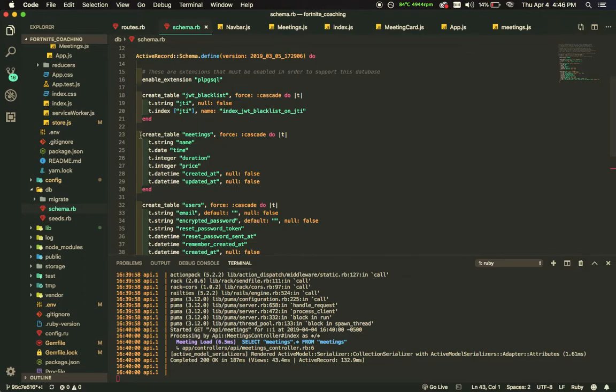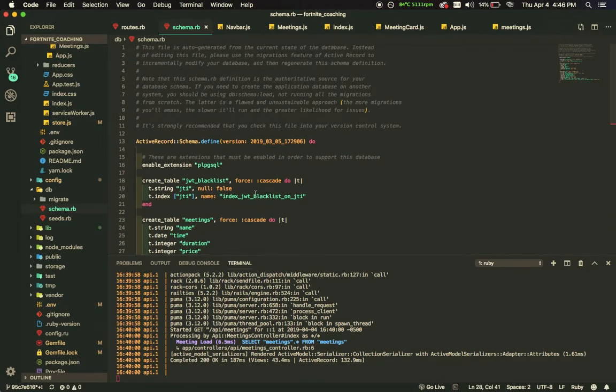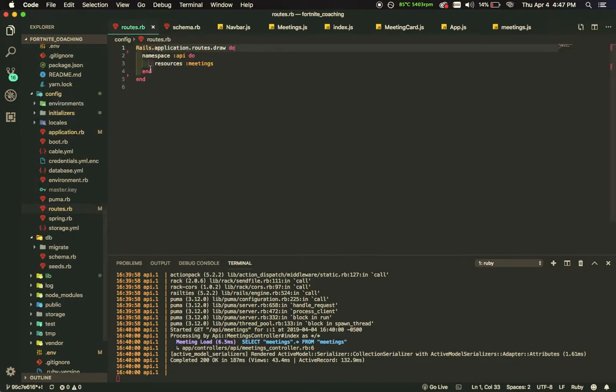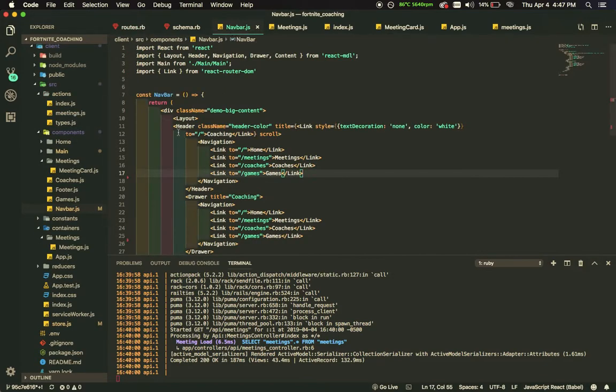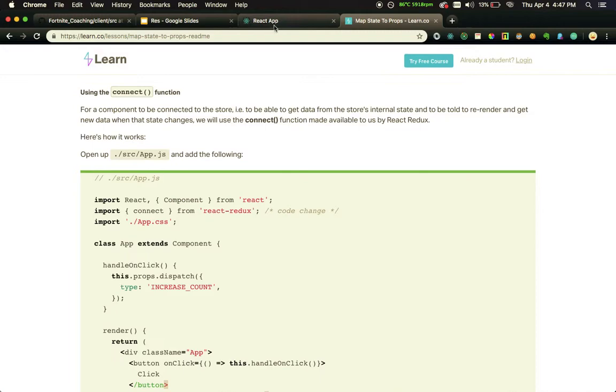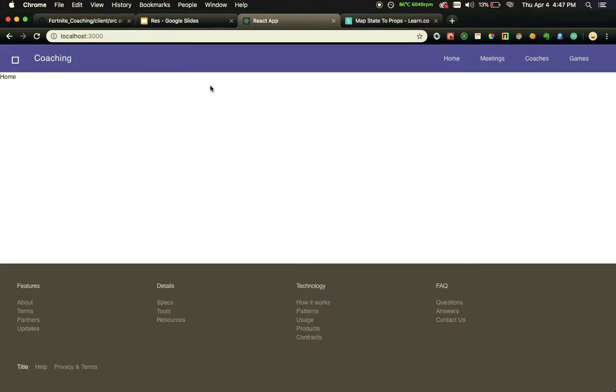So I've got a schema here with meetings. You can set time, duration, and price, and this is pretty much for any coach or student to use. Now, the next part, I've got resources meetings, which will give me all of my routes. I'm using React Router to bring everything in and connect everything inside of the navigation bar here, which I will show. So this is the actual application here.